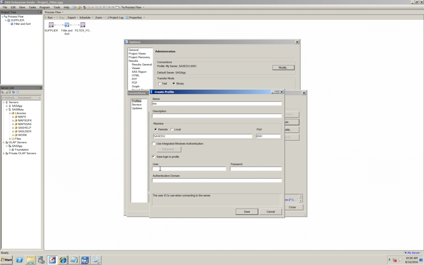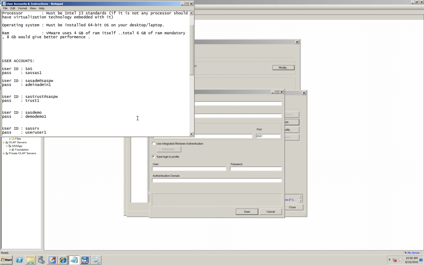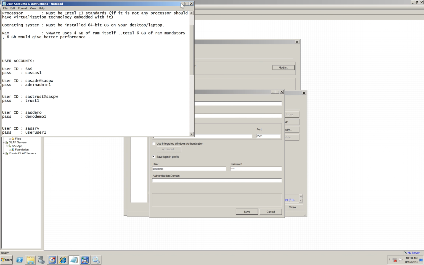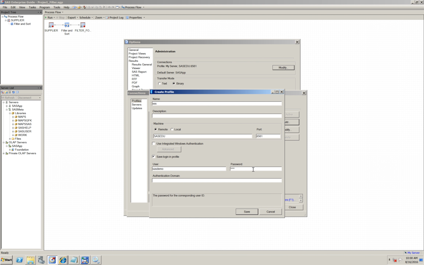Let me do it for you. And you can give the user ID password. You can give whatever you want. I'll give SAS demo. Go ahead. All will be in a smaller case. It is case sensitive in the profile creation.